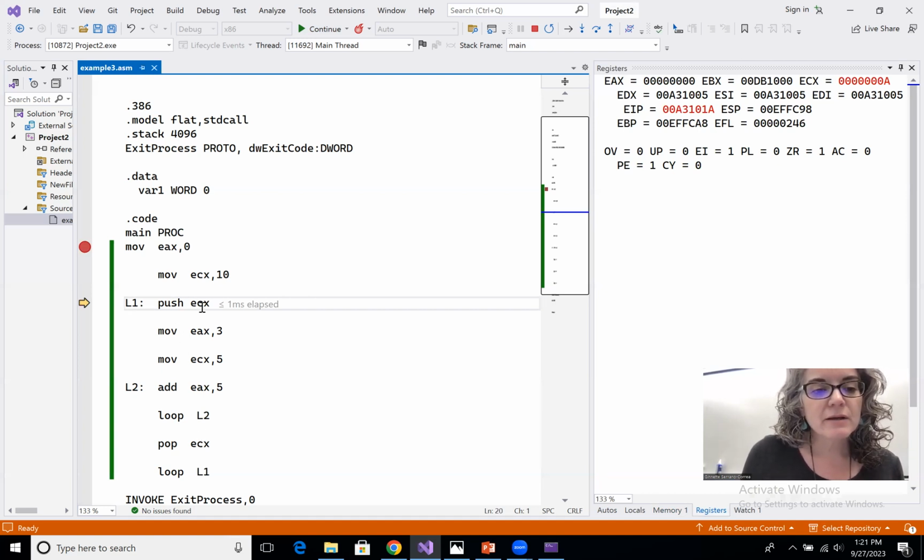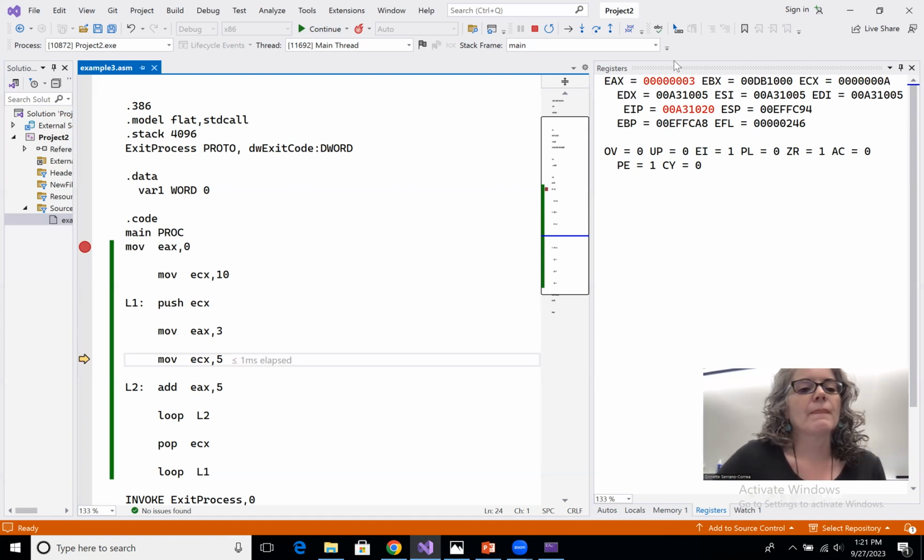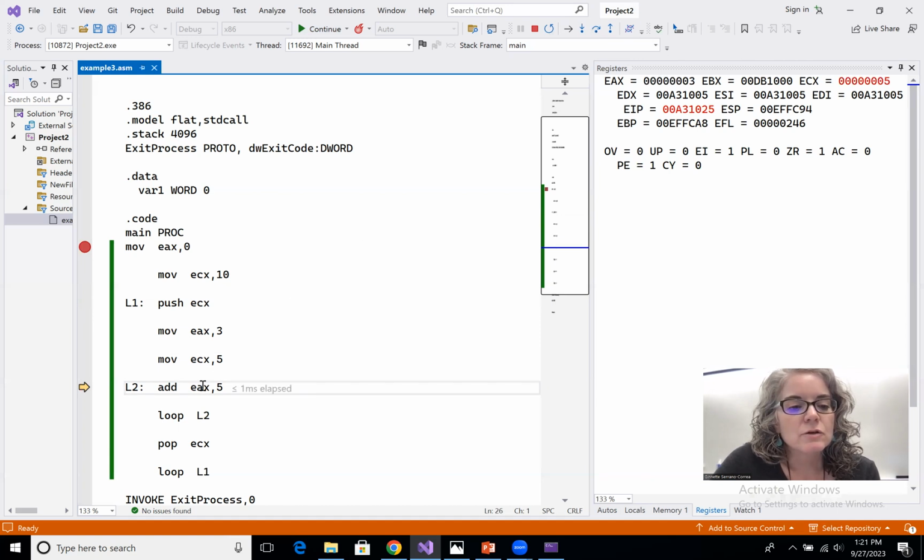So here we're saving our counter. We move 3 to EAX. So let me step over those. Save the counter, move 3 into EAX. Here's EAX, it has a 3. And now we're going to go into the inner loop. So we add 5 to EAX. EAX has a 3, now it has an 8. And we're going to keep looping.